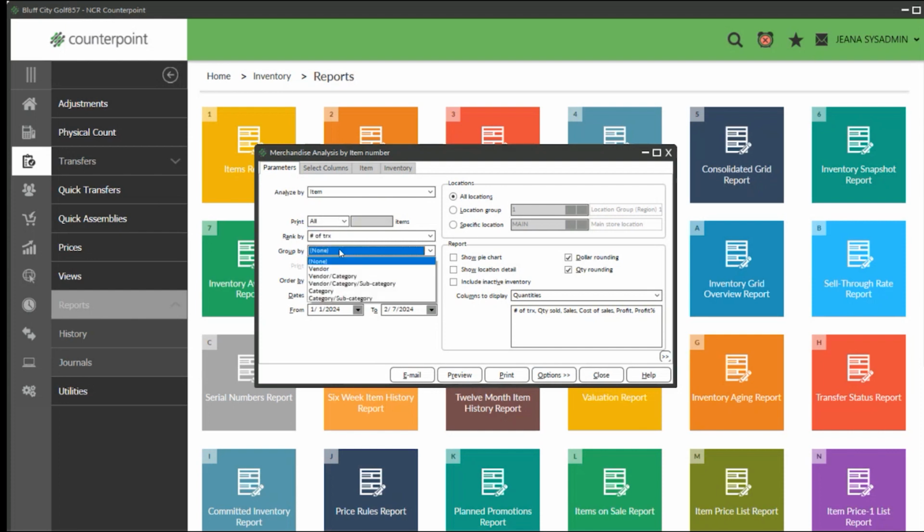Group by. Now, this group by is pretty cool because you can say, well, I want to analyze my items. Maybe they're sales, maybe they're on hand, but I want them grouped by category. This is not possible in a sales analysis report. You can do sales by item, or you can do sales by category, but you can't see the category and then the items below it. Merchandise analysis will let you see that.